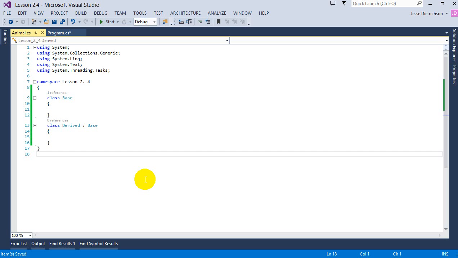We can mark classes as abstract, and we can mark classes as sealed. Basically, if we don't want to allow a base class to be instantiated, meaning that the base class is only there to be used as a base class, never there to be used on its own. So an abstract class cannot be instantiated. It can only be used as a base class.